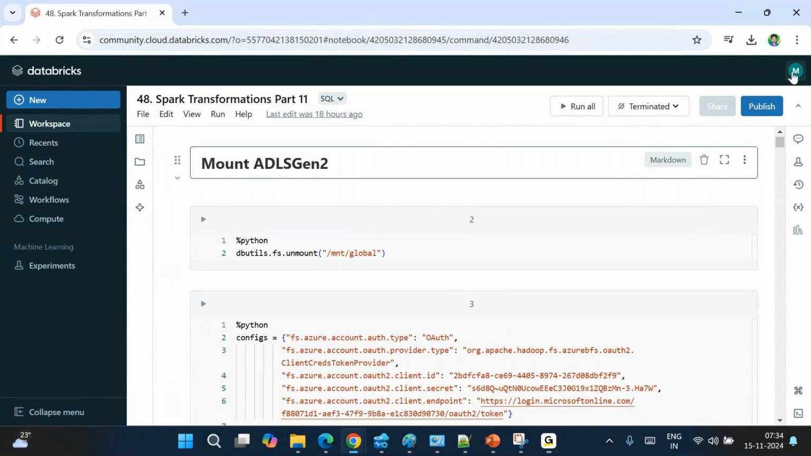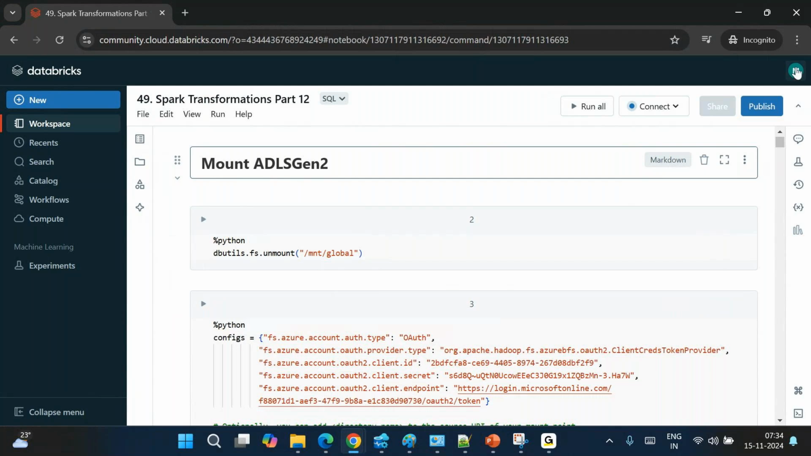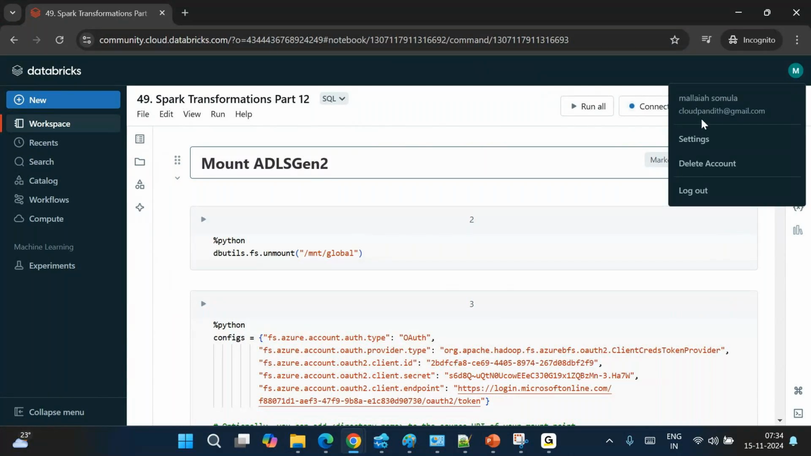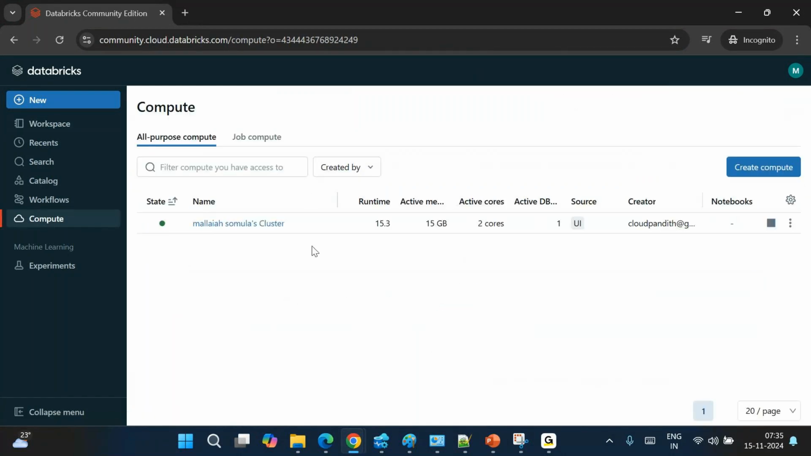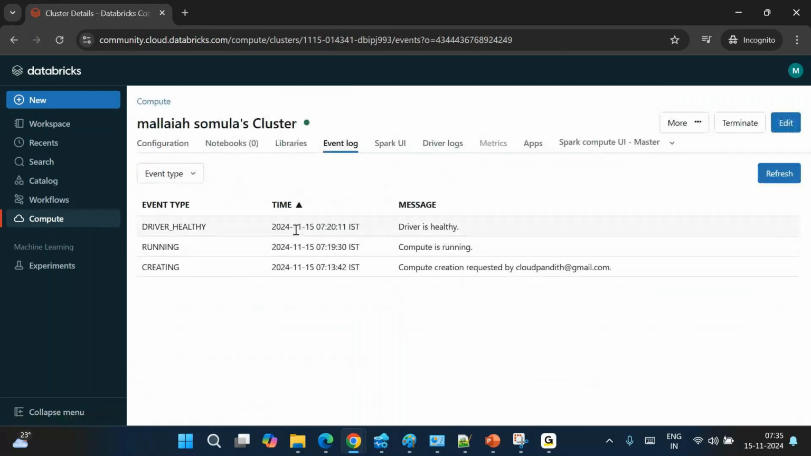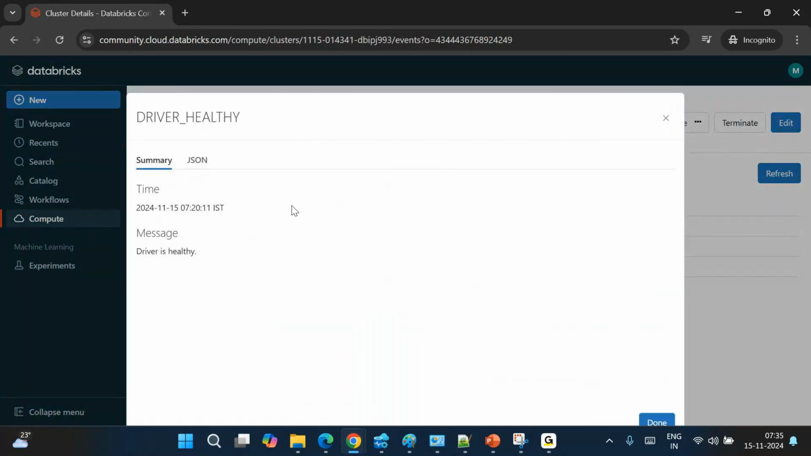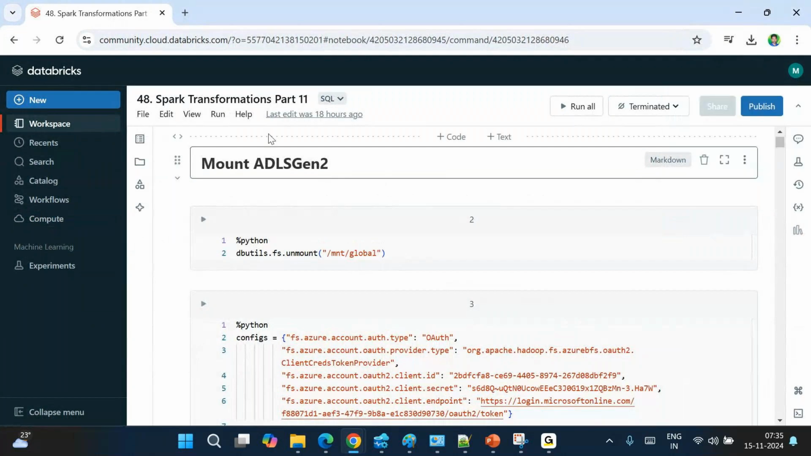This is under cloudpandit@outlook.com, and this is cloudpandit@gmail.com. This account is totally different. You will come to know why I created two accounts. I'll tell you the reason for the creation of the two accounts, but I'm going with the outlook.com here without deletion vector. This is without deletion vector.